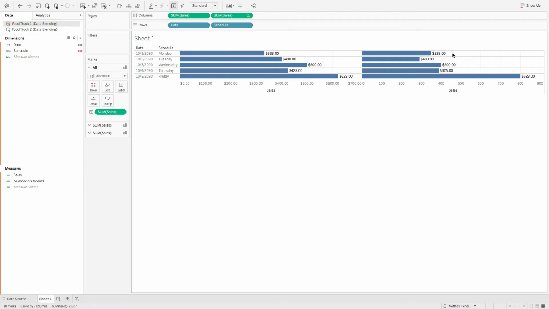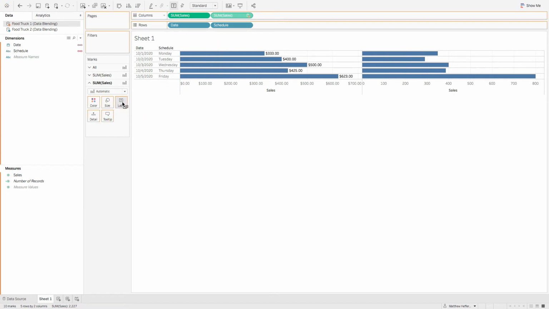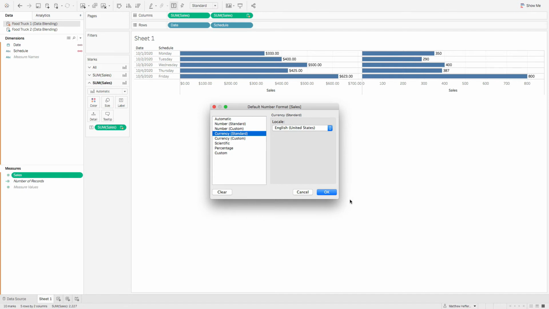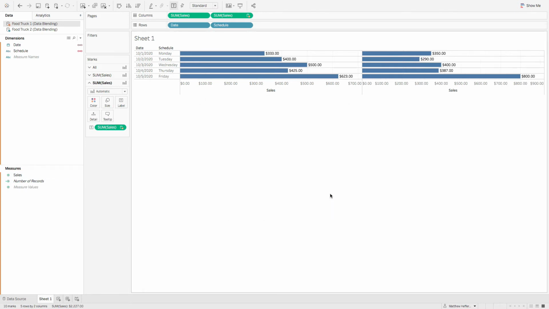One thing we'll want to do is these values are the same, so we'll want to come to this second bar, get rid of this cells, and we want to grab the right one. So if you hold down your command key, we can grab that sum of cells and drop that on label. All right, and let's also come in here to cells and let's format this correctly. So we'll go default properties, the number format, currency, standard. Okay, cool. So what do we have here? We have food truck one and food truck two.